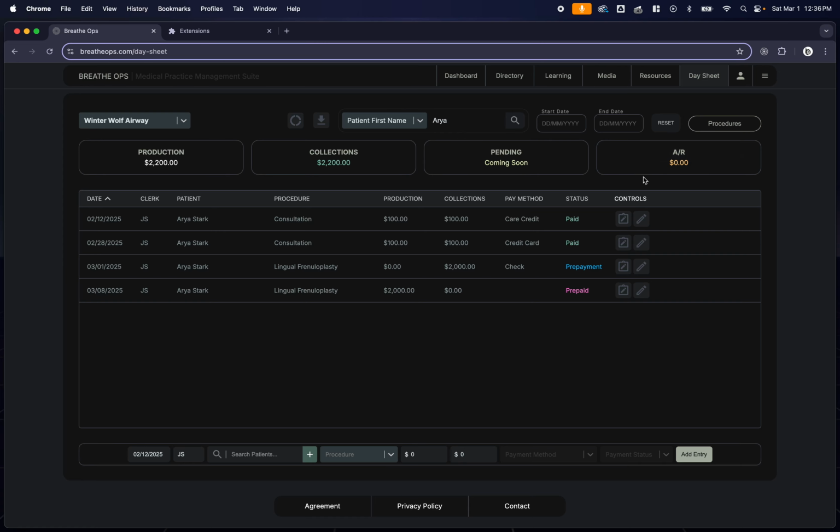We would be able to see the accounts receivable there. We'd be able to see the total amount collected, total amount produced. So very useful. Another common filter that I use is the procedure type. So if we wanted to just look at all of a specific procedure like consultation, we can go ahead and do that as well. So this filtering is quite robust, as you can see.